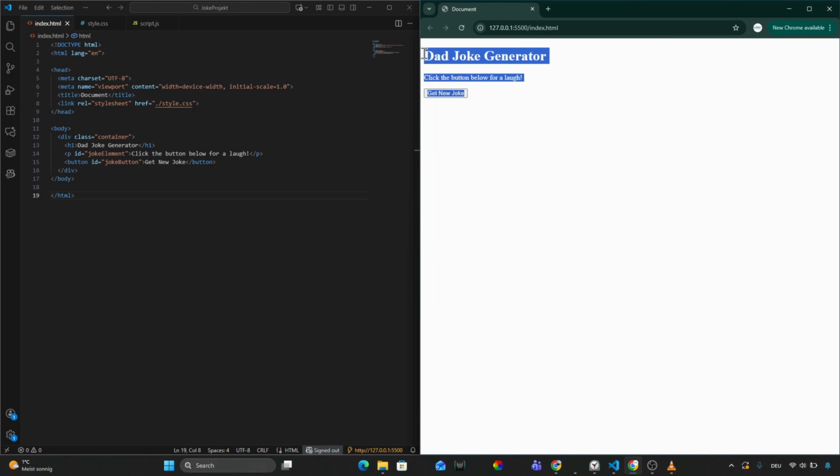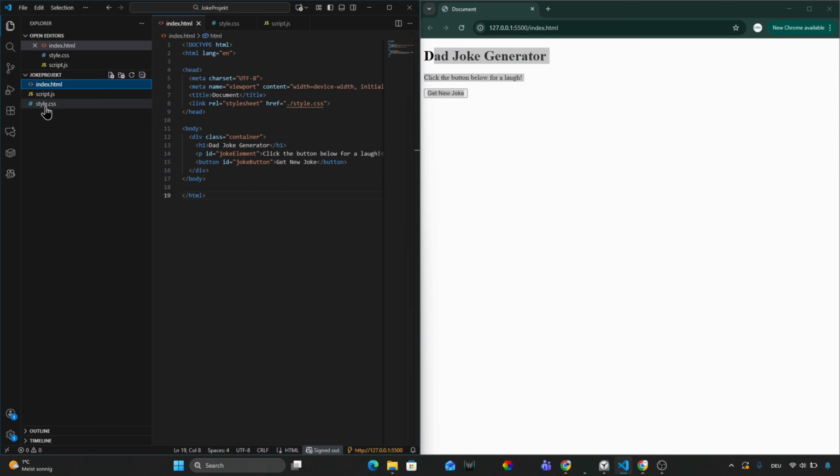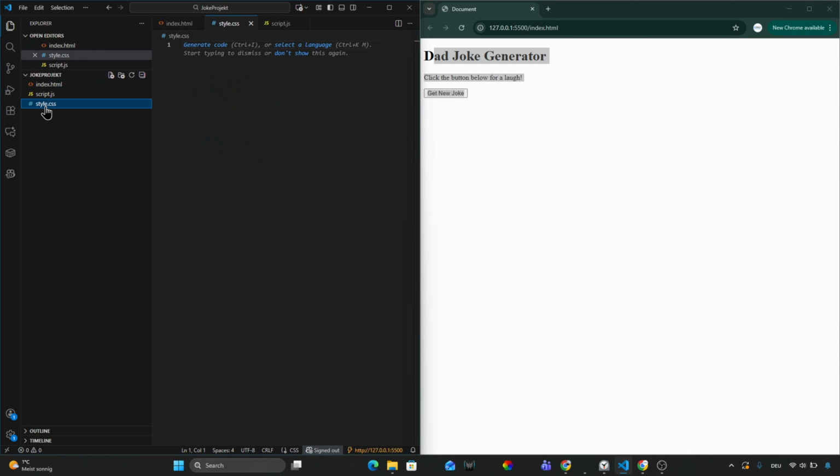Okay, we have our content, but it's pretty boring right now. It's just sitting in the top left corner. Let's use CSS to make this look like a proper application. First, we will style the entire body.